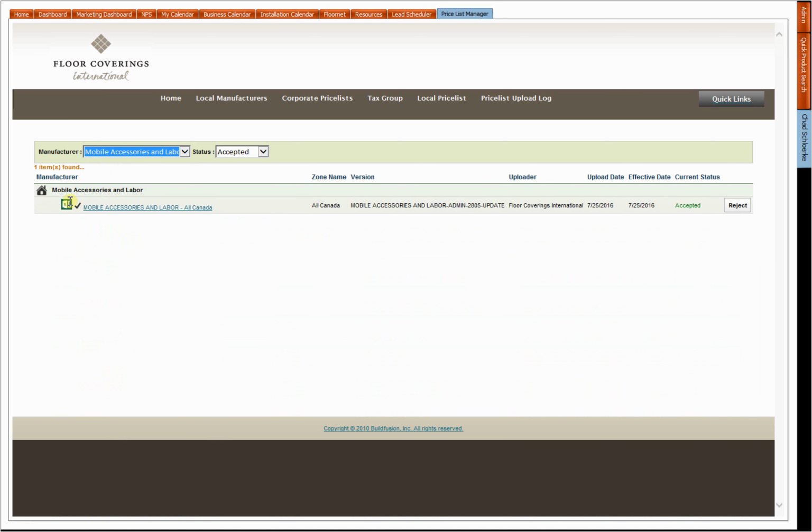Now, there's an icon here for Excel. You can always export the file into a CSV, an Excel document, where you can then print it out and have conversations with your installers and write down the pricing next to it. That way you can go into the system and update all the items at once. But I'm going to click mobile accessories and labor.